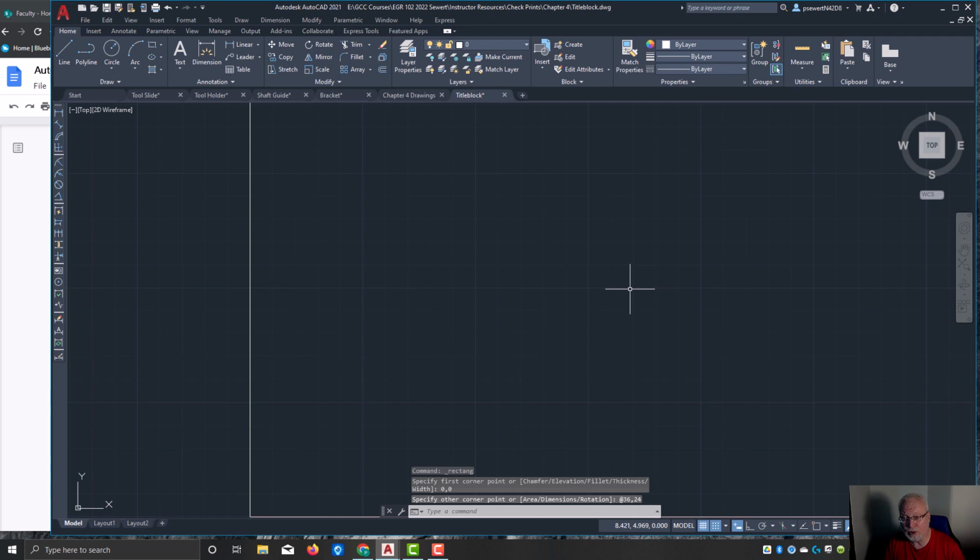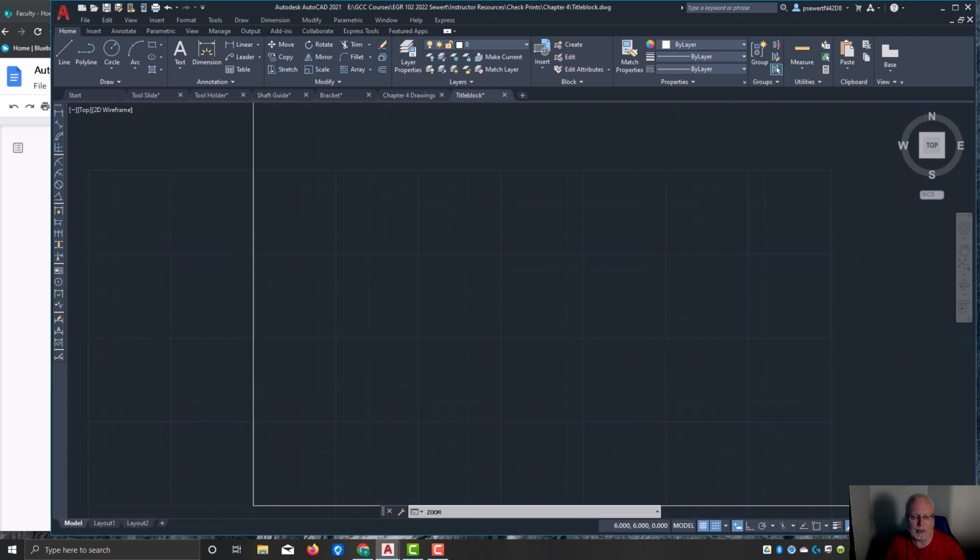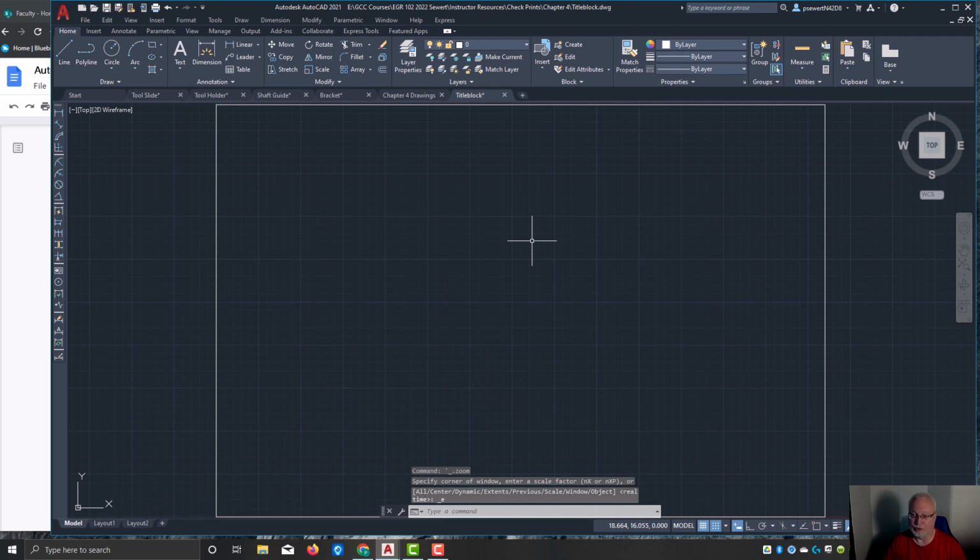And now this is a little too big, so I'm going to double click on my mouse wheel and it zooms out. Not quite done with this yet though. We have another thing we need to do. And make sure you're on layer 0 when you're doing this, okay?